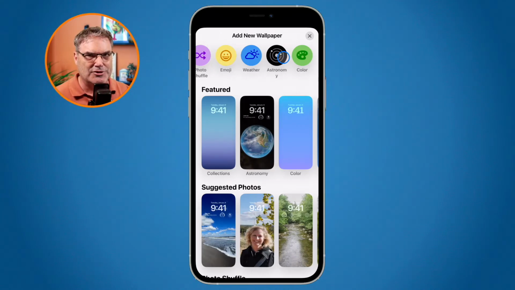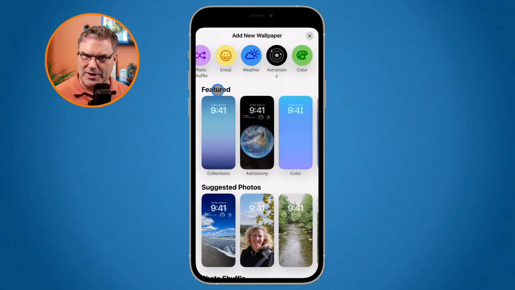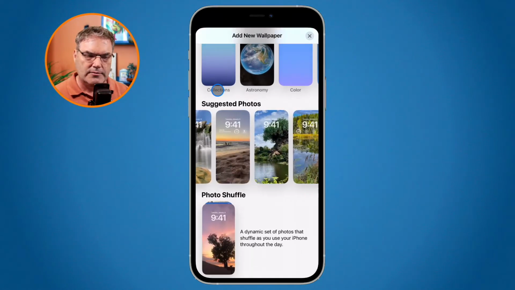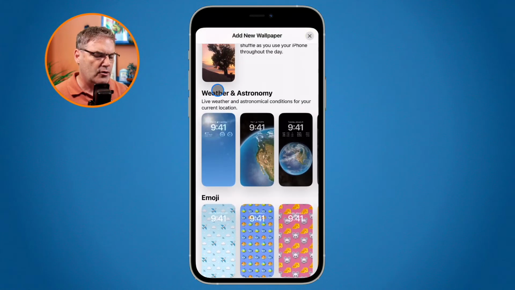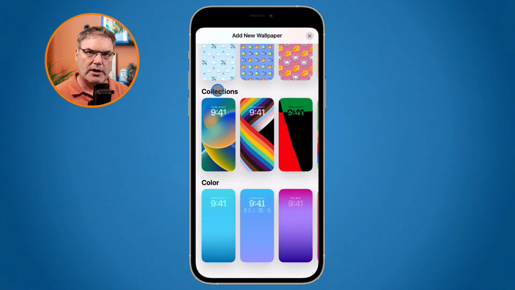And again, we can create multiple lock screens. So these are the featured ones. Tap on any one of them to add it, and then I can customize it. I also have suggested photos from my library. I can choose photo shuffle. I have weather and astronomy. And then I also have emoji and collections as well as color.